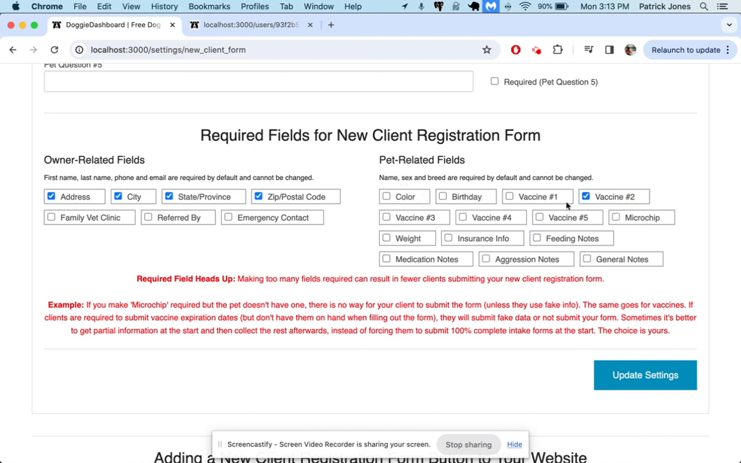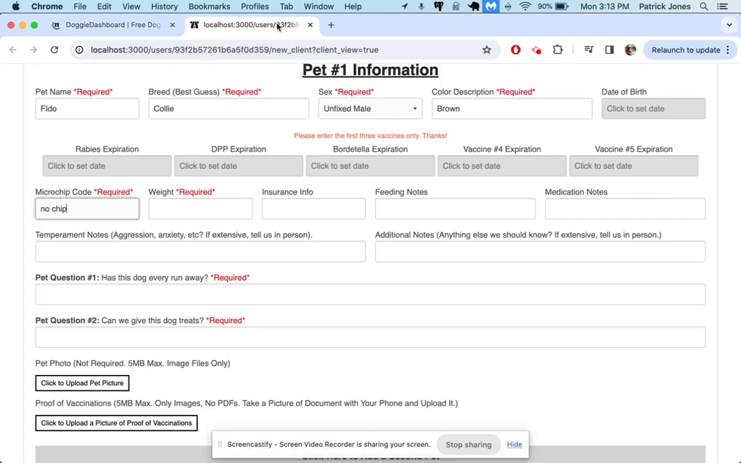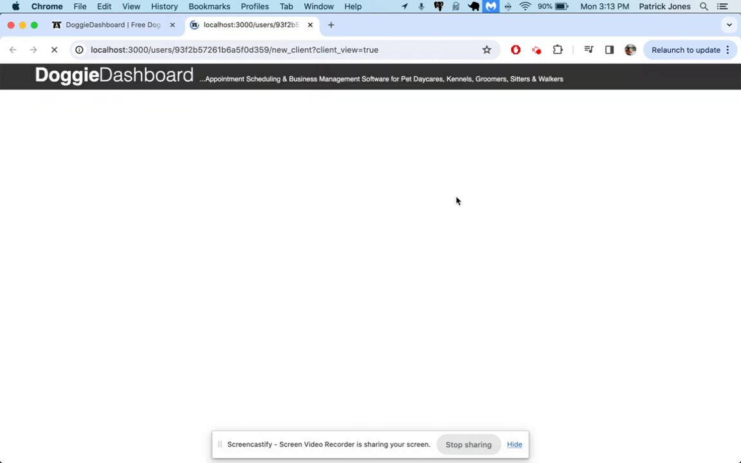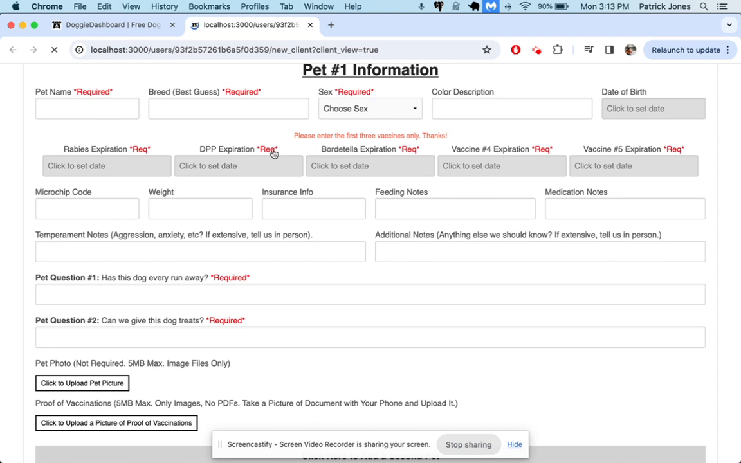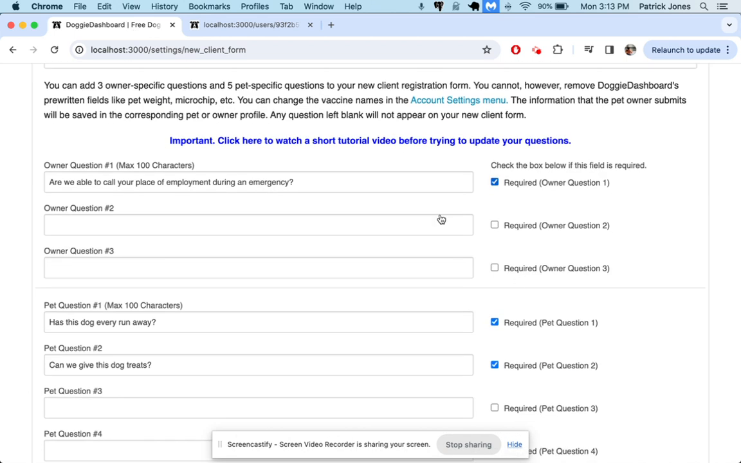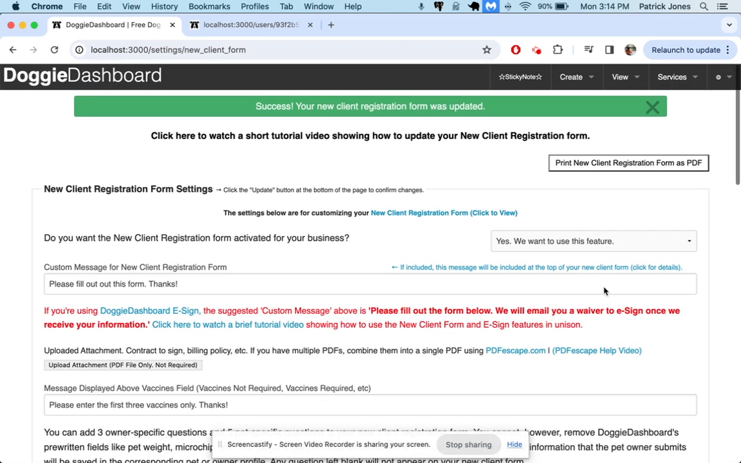But when you start forcing vaccine requirements and things like that, if we do all 5 vaccines and refresh the page, you're going to see all vaccines are now required. And if they don't have the name of their number 5 vaccine, their 5 in 1, or they don't remember the date of it, the system's not going to let them submit the form. So sometimes it's better to get some information at the start and then get more when they come in for their first appointment than try to force everyone to do every single field when they first sign up. But anyways, that's how you customize this form.